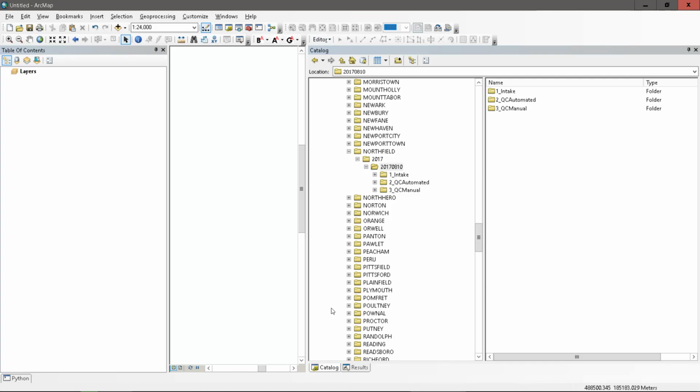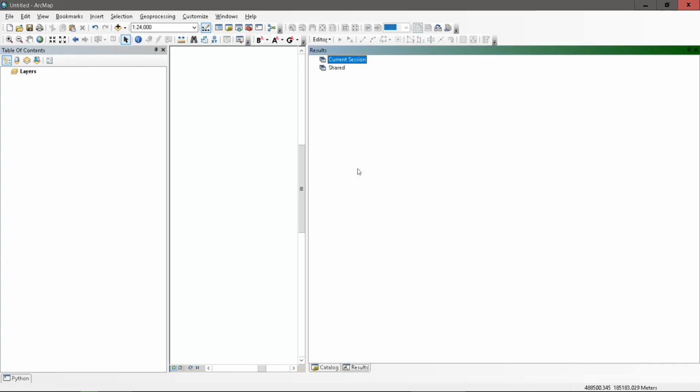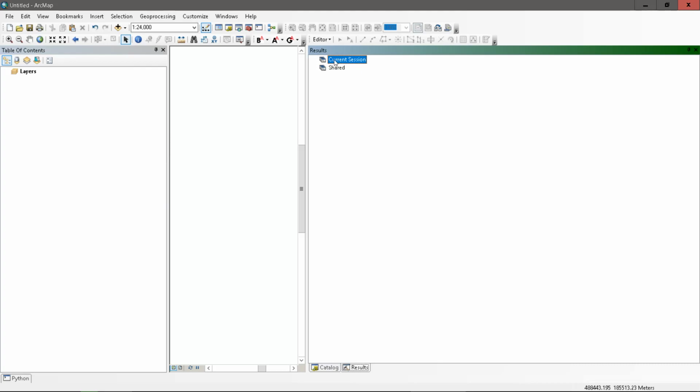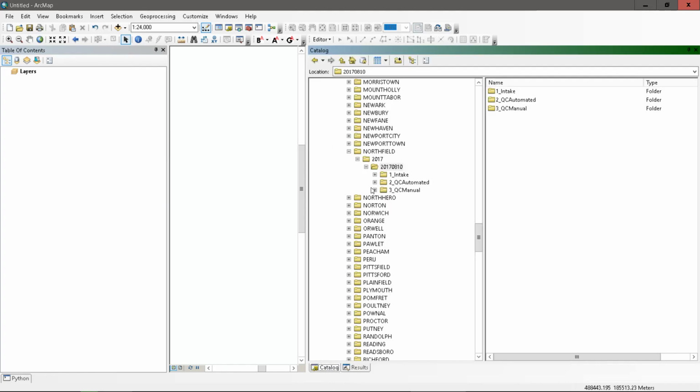When I do run the tool, I have the results pane open here, which you can get to from geoprocessing results. And this will allow me to rerun the tool without having to enter all of the parameters every time. And I'll show you how you would do that.